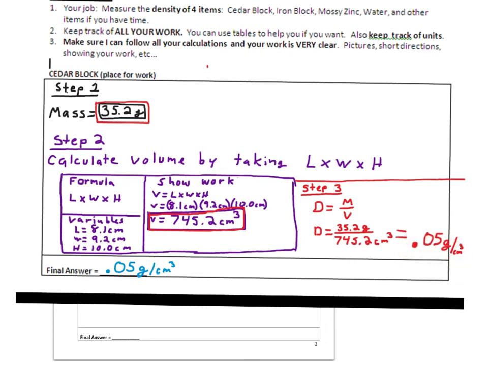So this is just an example for you to see how work might be shown. This doesn't actually get written into your spot for the cedar block. Okay. So just an example. If I get a chance, I'll download those YouTubes for you, so you can kind of watch the process, and then you can keep track of it on your paper, similar to how I have done it here.